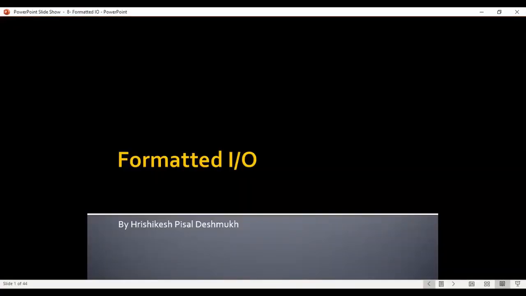Today's topic for discussion is formatted IO. Remember, formatting is the most important aspect when you talk about any programming language. If you generate an output and you just display the output, output has to be there, but output also has to be displayed in the right format. Unless you display the output in the right format, that output practically is of no use.